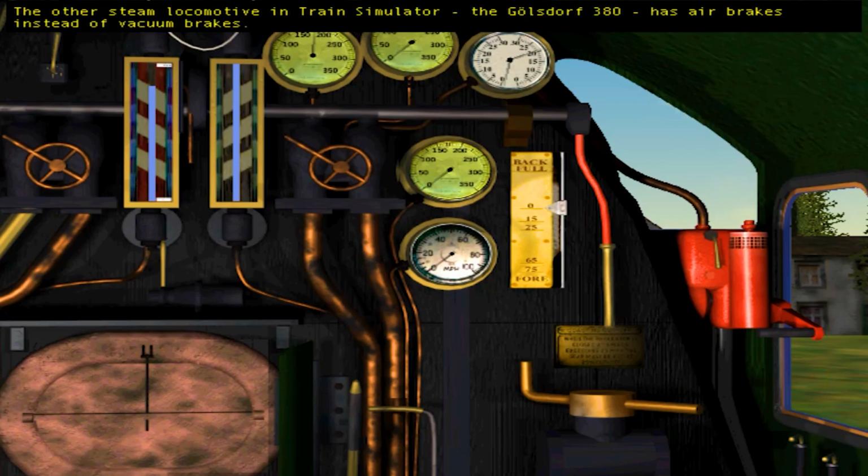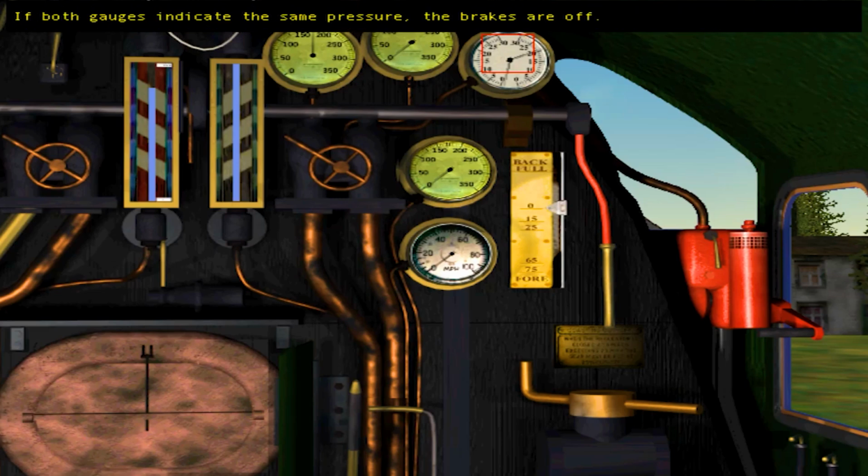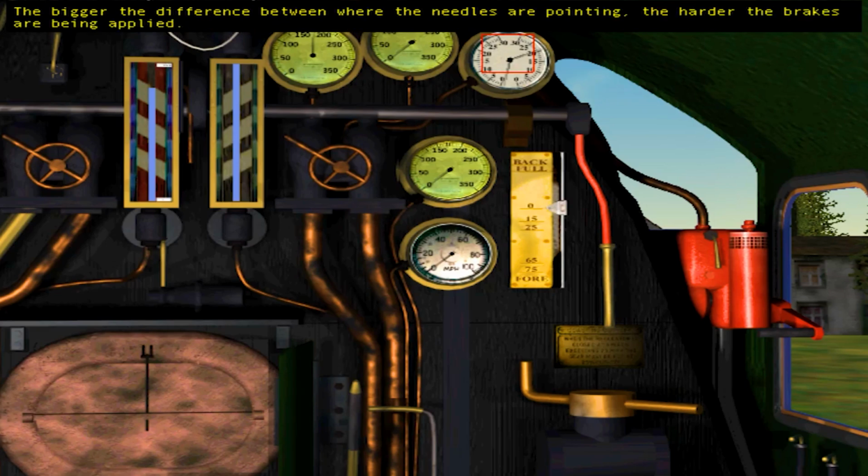The other steam locomotive in Train Simulator, the Gulsdorf 380, has air brakes instead of vacuum brakes. Although the braking system is different, you apply and release brakes the same way, with the brake handle. This is the brake gauge. Actually, it's 2 gauges in one. The gauge on the right is for the vacuum cylinder, and the gauge on the left is for the brake cylinder. If both gauges indicate the same pressure, the brakes are off. The bigger the difference between where the needles are pointing, the harder the brakes are being applied.